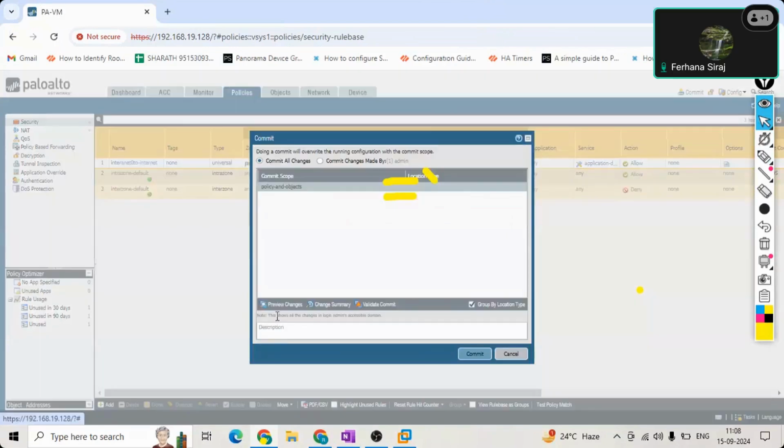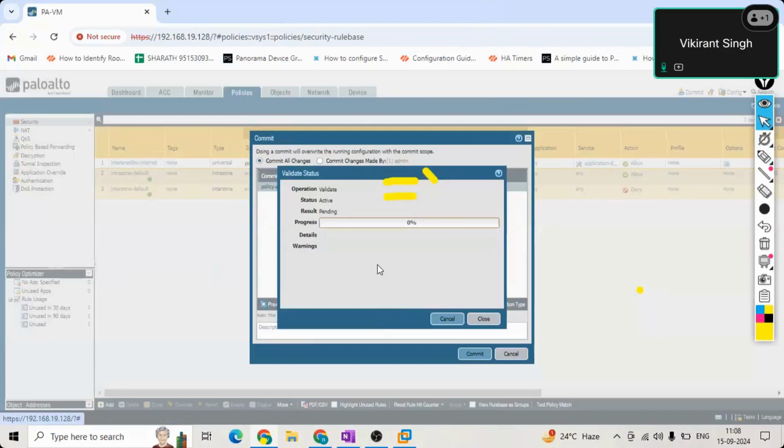And you can also validate your commit, if you are getting that it is not able to commit because you have created some wrong policies. Suppose you have created a policy for trust to trust, because we cannot create a policy for the same zone. Same zone is by default allowed. We'll discuss it in the security policies. So if you have done it, it will show you in validation that it is not going to work. So you can just go back and change it before committing. See, it will show here if there is any error.